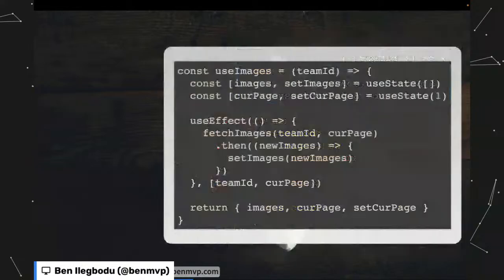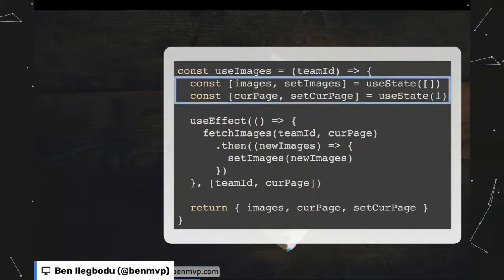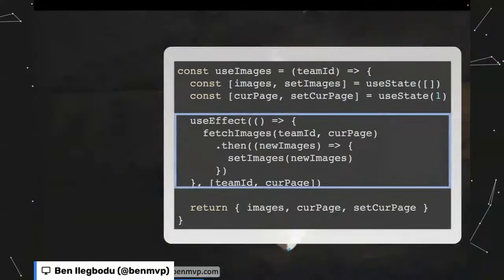All right. So custom hooks are functions, normal functions, and they must start with use. So we're calling ours useImages because it's going to give us images and other information about images. It maintains state for the images and the curPage variable using the built-in useState hook. And it fetches the new images whenever the current page changes. That's what the array syntax is near the bottom of it.